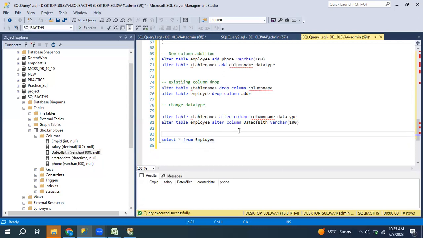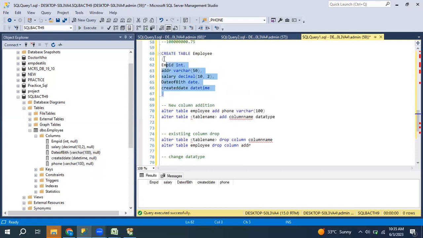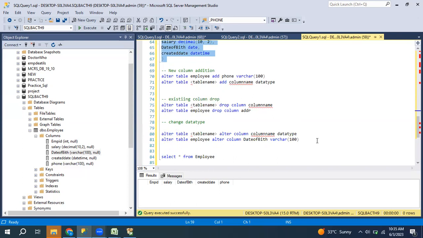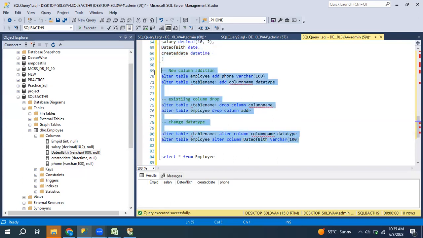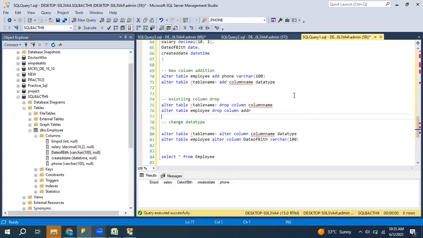Okay then. So we explained CREATE, using the create keyword. We will create only a table like this. Create table is the standard syntax for table creation. By using the ALTER keyword, we will do these three steps. One is new column addition. Second is existing column drop. Third is changing the data type. By using the alter keyword, we can do these three.